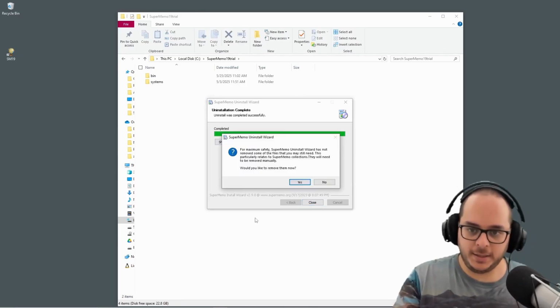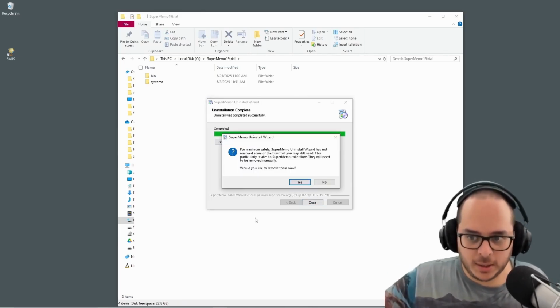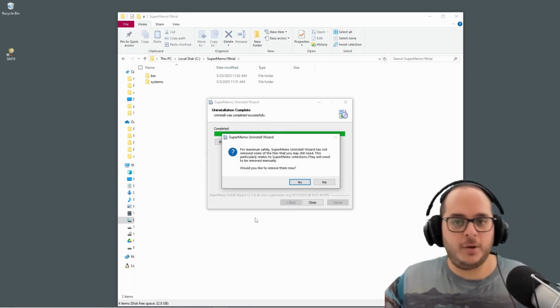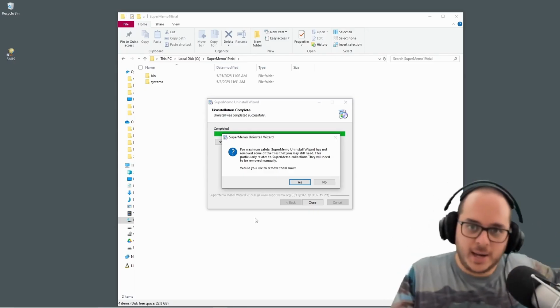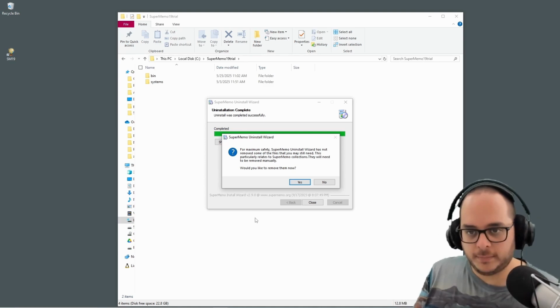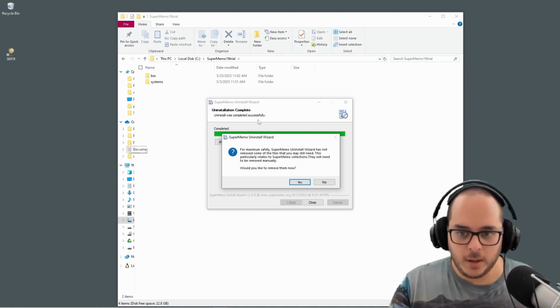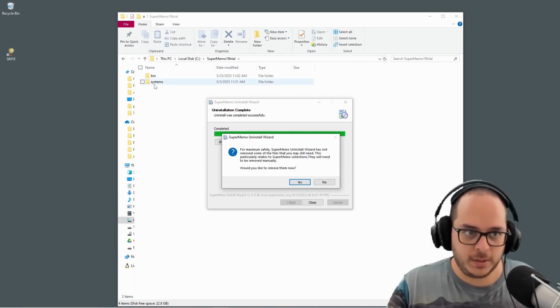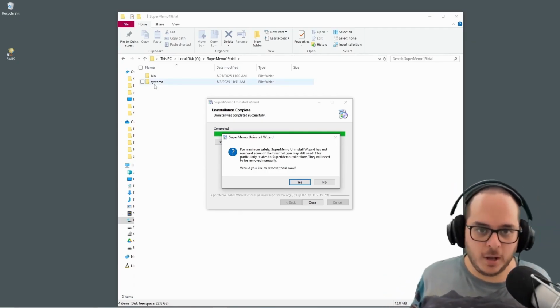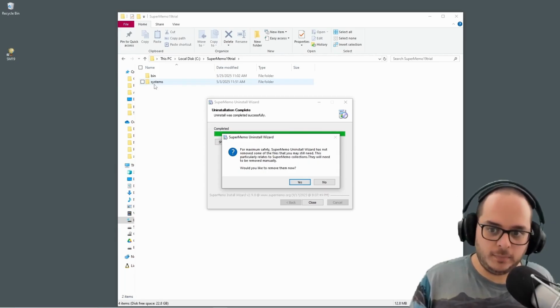Then it says this. Supermemo uninstall wizard has not removed some of the files. Why? For your convenience. Because you have removed the software files, binary files, but you keep your collection, what you have done. It asks whether you would like to remove them now. If you say yes, the system, the ABC collection and your entire collection you may have made will be deleted as well.